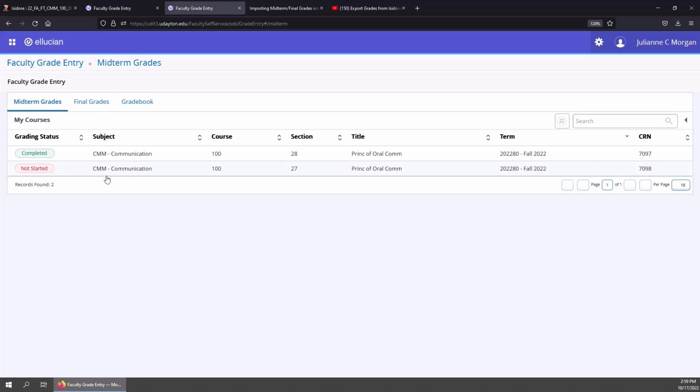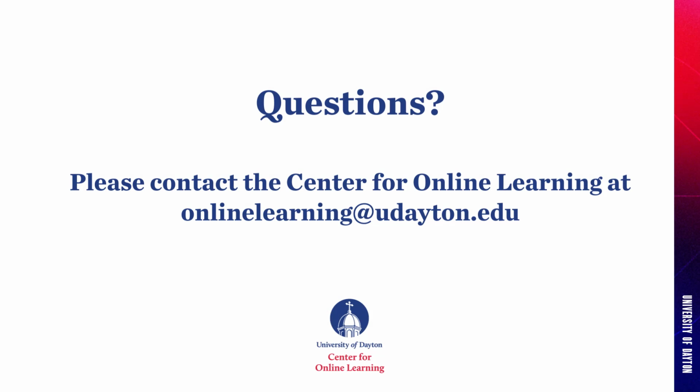You can follow the exact same steps for your other course, and that is the easy way to import your grades from Isidore into Banner.